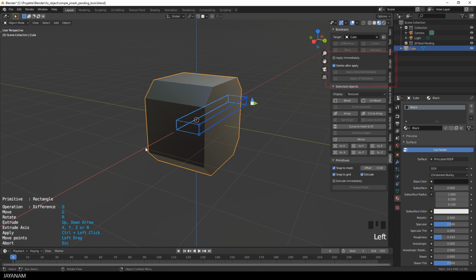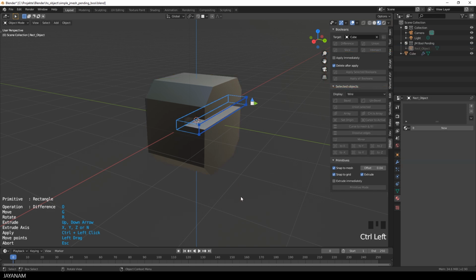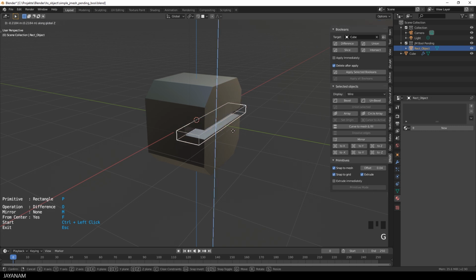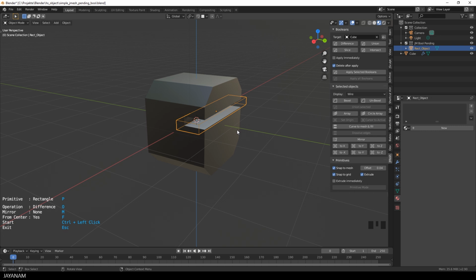And here in the JMesh panel, you can see that I have apply immediately disabled. And this means we are going to create a pending boolean that you can see here in the collection JMBool_pending. And the object that is used as a cutter is invisible by default, but you can make it visible and then move it, scale it as you like, and you see the boolean is pending. You can adjust it and it is non-destructive.